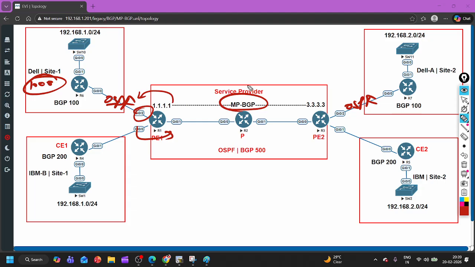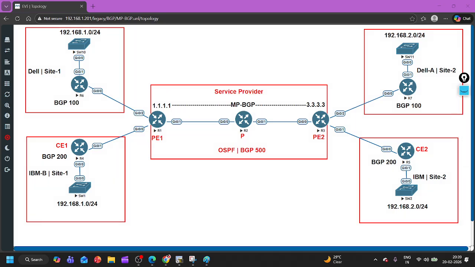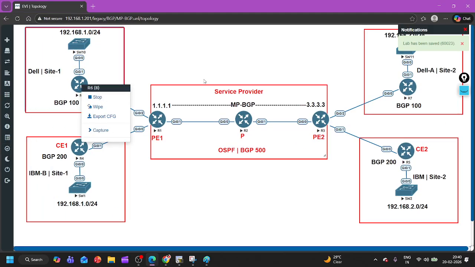After that, you can connect one backup link. Here you can directly add one link between R6 and R7 like this. Let's suppose in this topology, what I am going to do, turn it on, turn on R7 also.